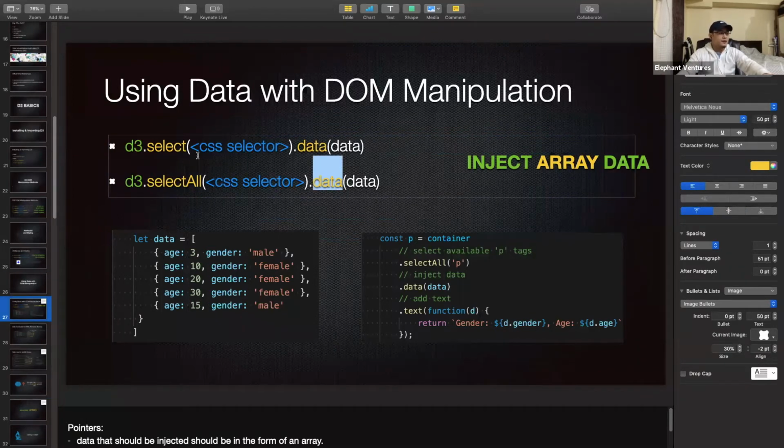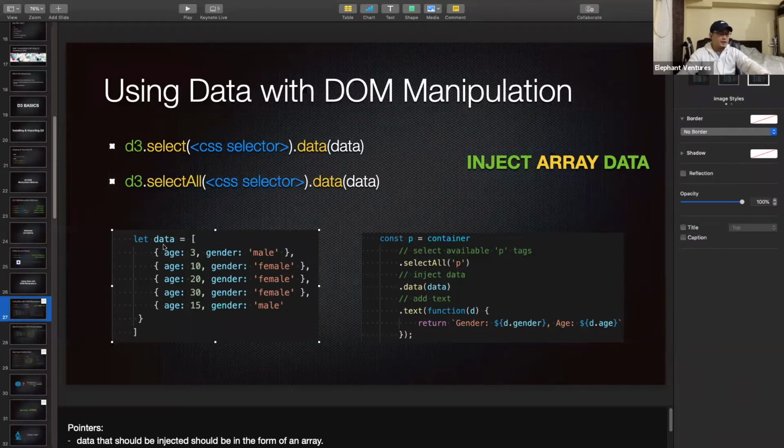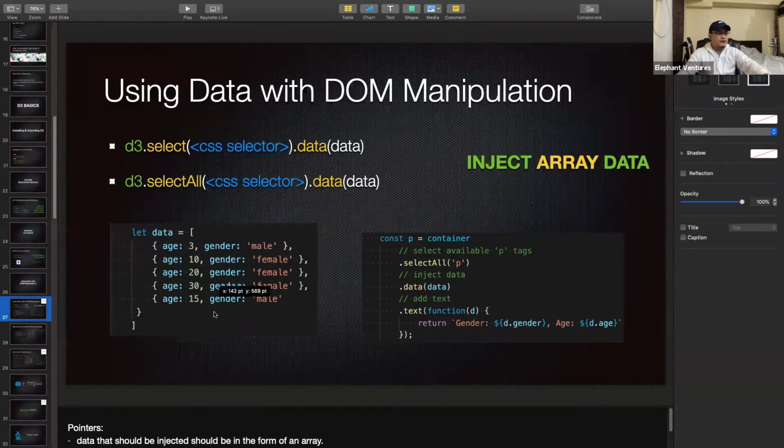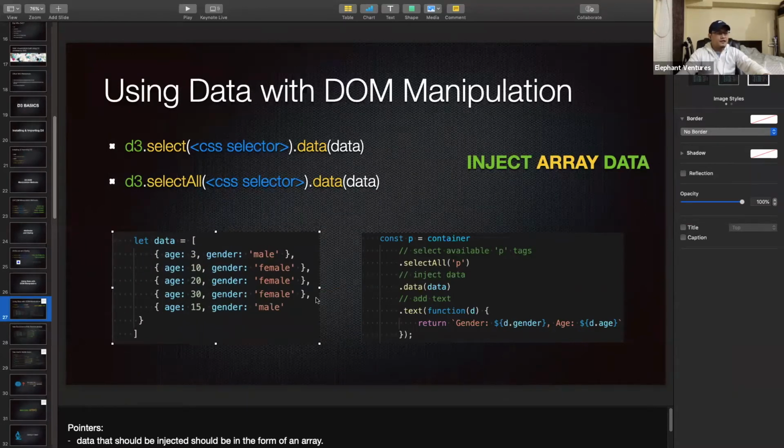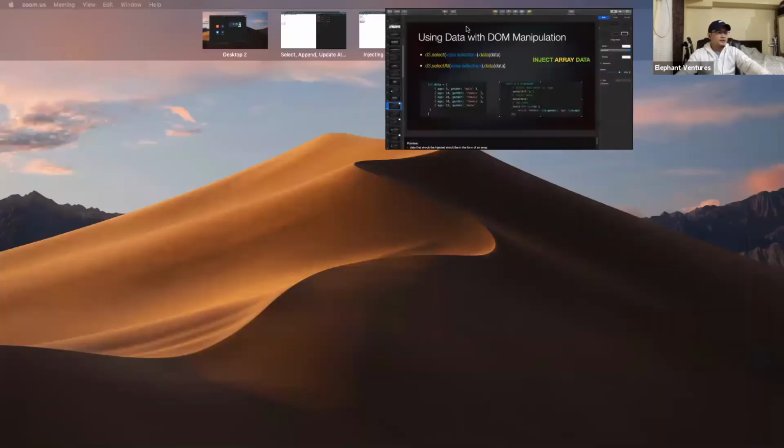So for example, you see here, I can select one item and I can inject data there. I can select multiple elements and inject data. One thing to note here is that the data that should be injected should be in array form. And in here, I'm going to use this data for now, data with age and let's say just the gender. And here's this basic script. So first thing, I'm going to select all paragraphs and then put the data there and put the text. So let me show you that.